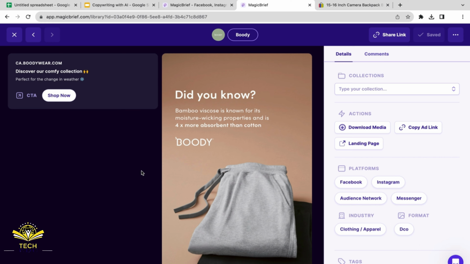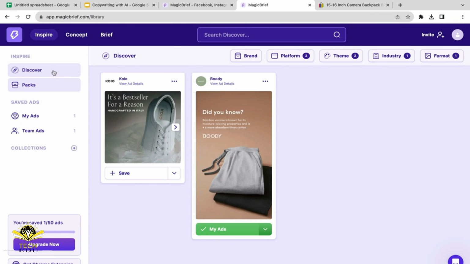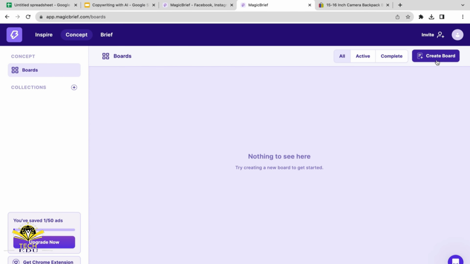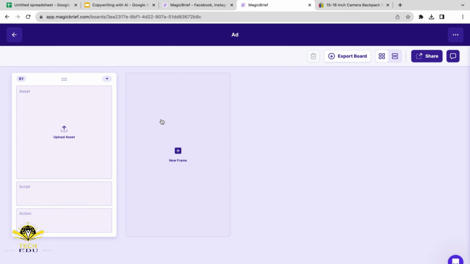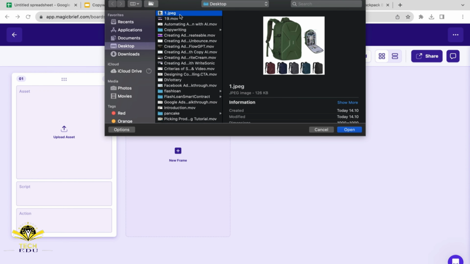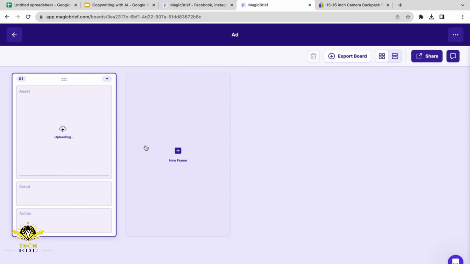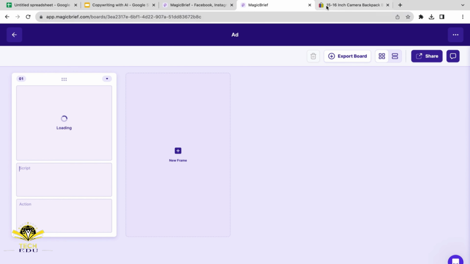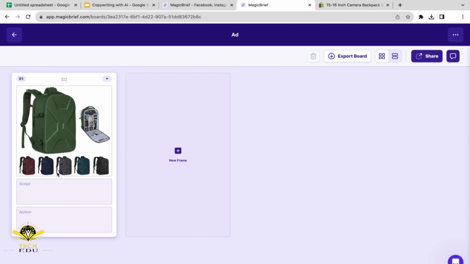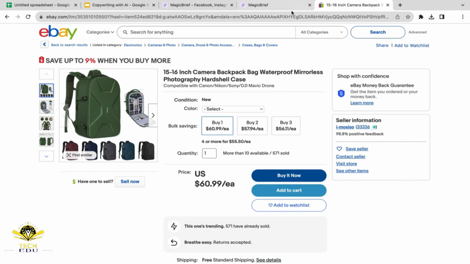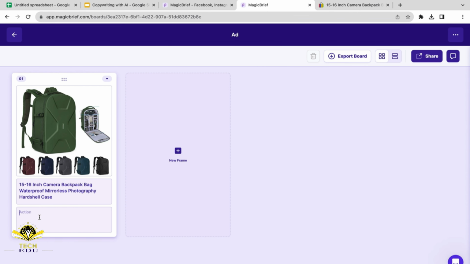However, if you want to create your own Facebook ad template, you can do it by clicking on concepts and then click on create board and then just name your board however you want. I'm going to name it ad. And you can upload your assets, upload your product image, and also the script. So I'm just going to copy and paste these product titles here as an example. And for the call to action, I'm just going to type in buy now, right? So that's going to be the CTA, the call to action.